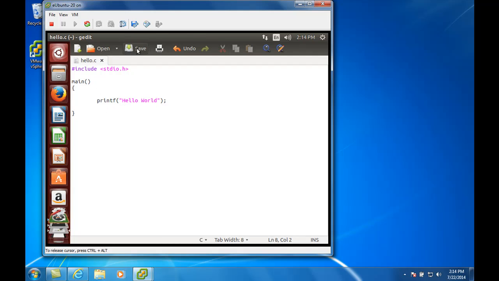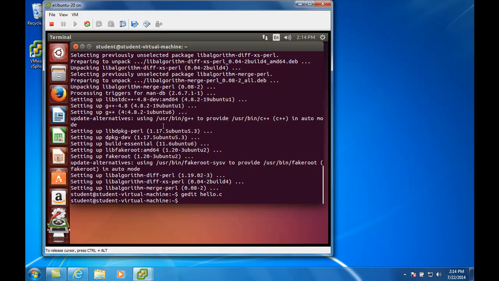So what I'm going to do is hit save, and then close this down. At this point, what we just did is we created a source file. After creating that source file, I want to compile it. Compiling is the process of taking human readable source code, and the compiler takes each line, reads it, interprets it, and then creates a binary file of the same thing.